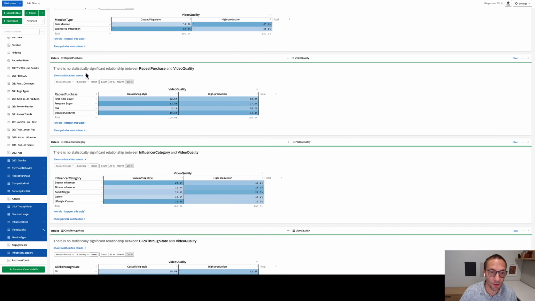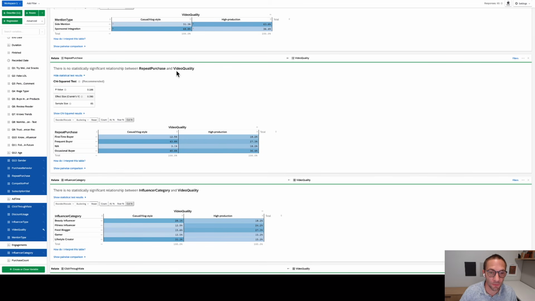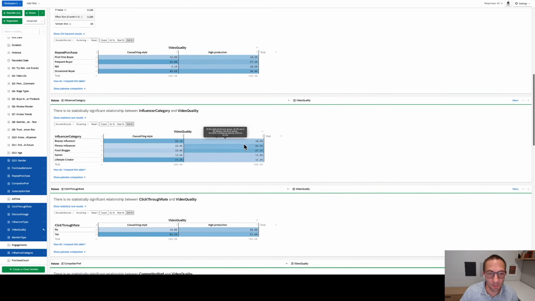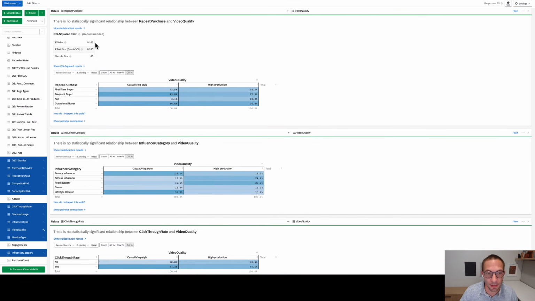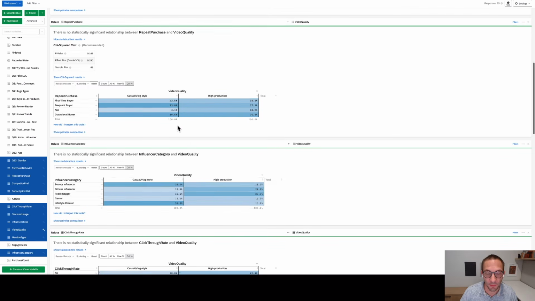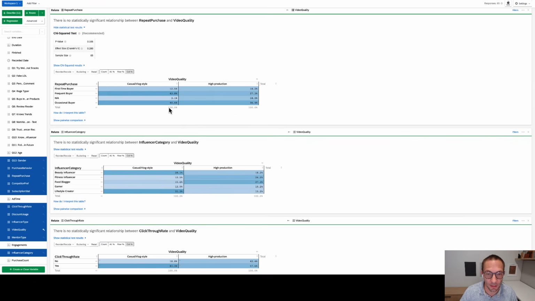Looking here, there's no statistical significance between video quality and repeat purchase. That p-value, though, is getting pretty low. It's 0.166. It's something I would want to be mindful of. But because this is not significant, we're not going to say that any of these differences here are significant, and we don't see the arrows anywhere there anyway.